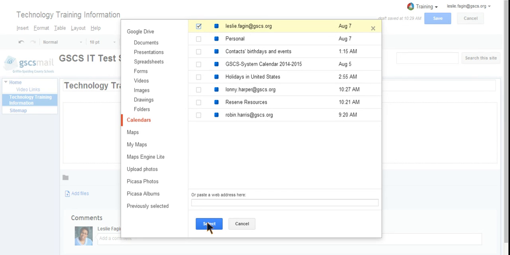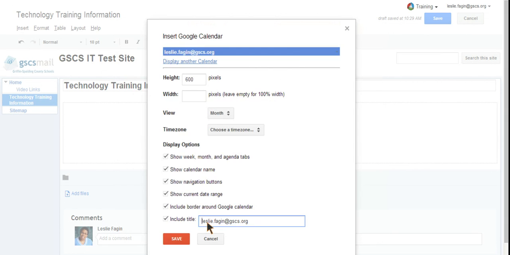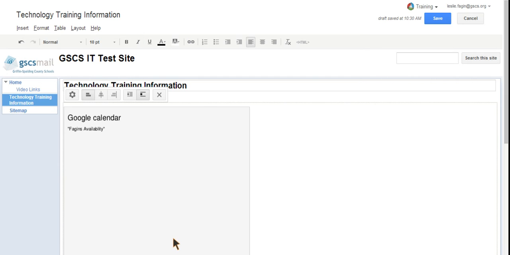So then I'll go down, click the blue select box, and then another box will come up and it'll give me some options. And if I want to change the title, instead of having it be the email address, I can say Fagan's availability, so that people will know when I'm available to come to their school for training. Click on Save, and then you don't yet see the calendar. If I want to move it, if I want to have it flush on the left side of the page, I can do that.